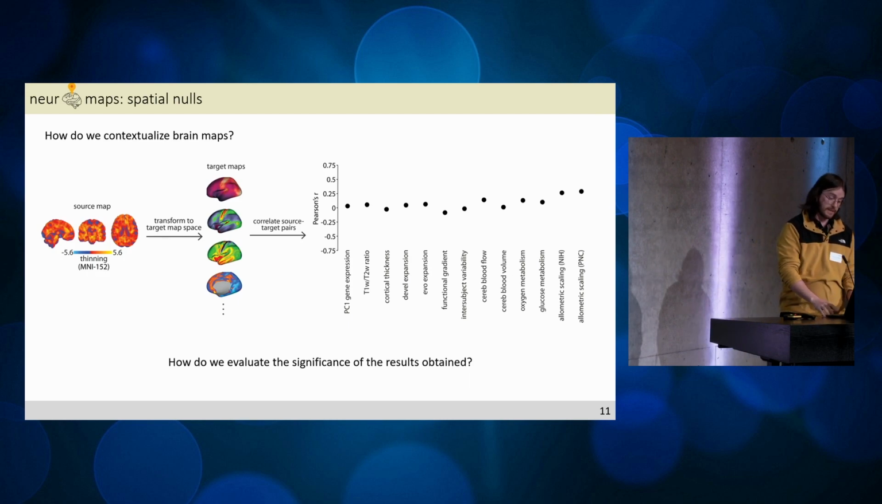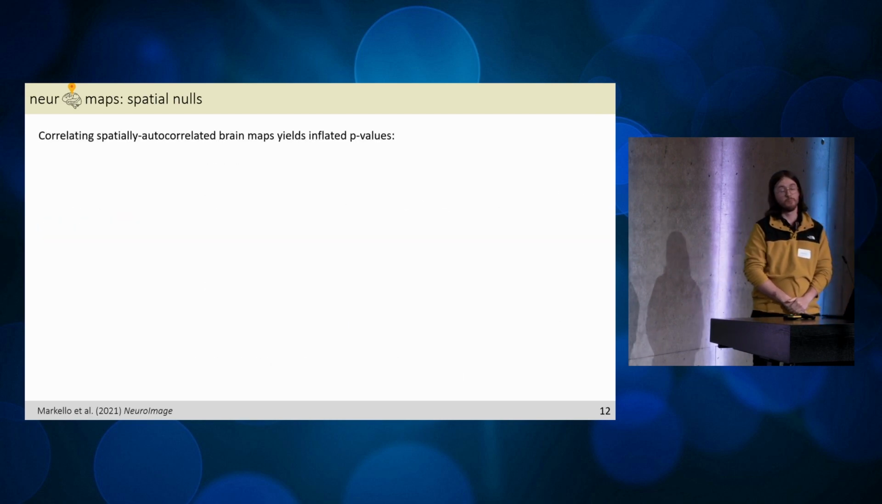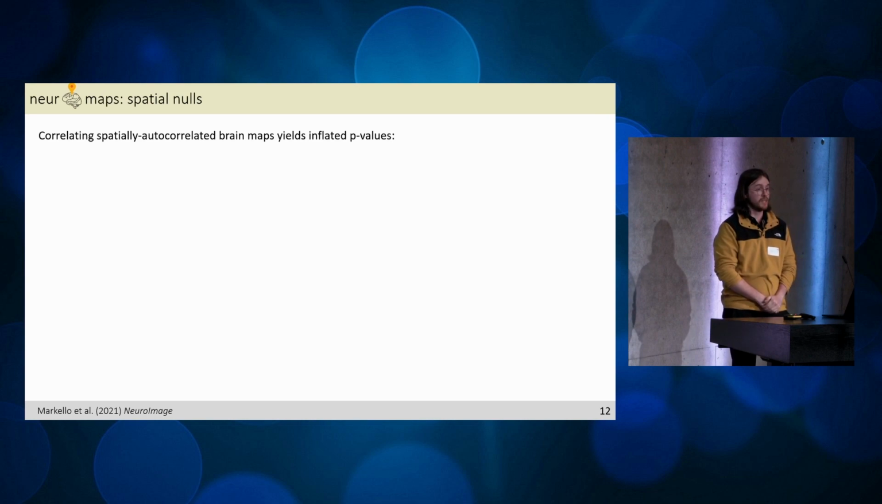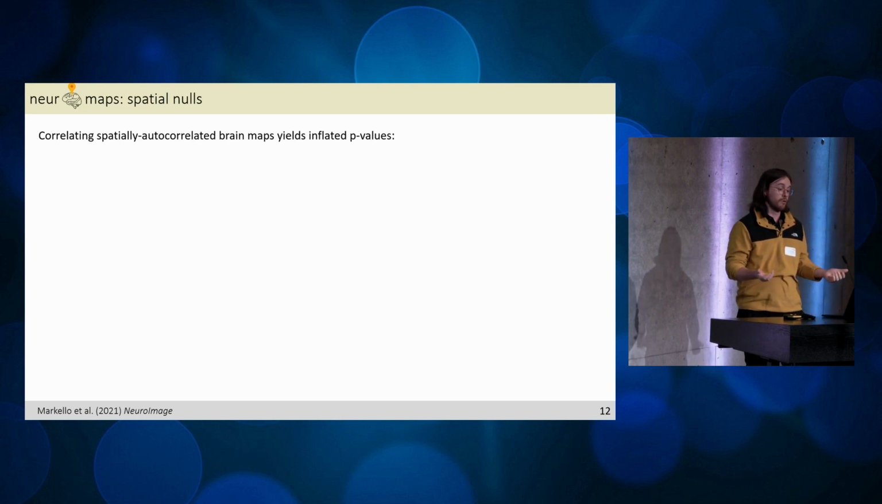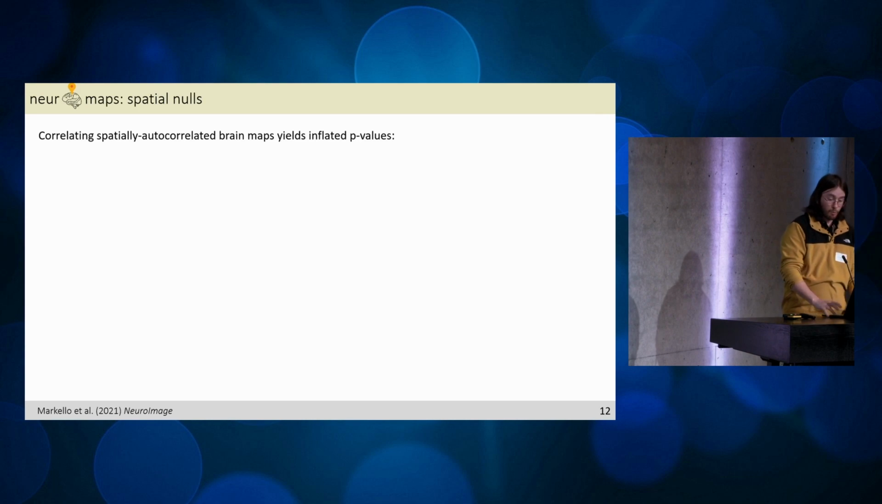This might seem easy, but it's actually not, because most of the brain maps in the brain are spatially autocorrelated. Sometimes it's just because we do some smoothing, some transformation, and it's also because it's a very, very basic feature of the human brain, right? Every single brain map you'll have is going to be spatially autocorrelated in some way. And you might wonder, okay, what's the point? Why does it matter?